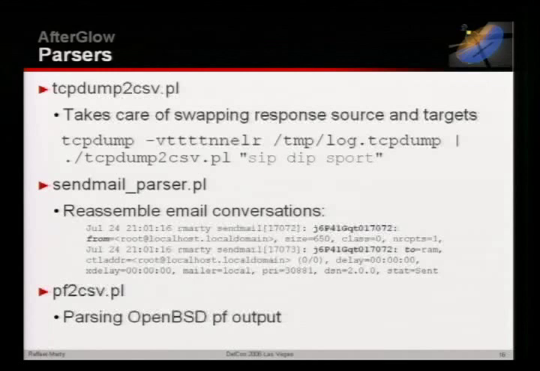What it basically does is you pipe TCP dump into it. That's just a long command line on top. And then you tell it what fields you want to extract from the original TCP dump output. Here, I said I want to see the source IP, the destination IP, and the source port. And if you want to know the names of the fields that are available, look at the source code. There's a list of all of them.